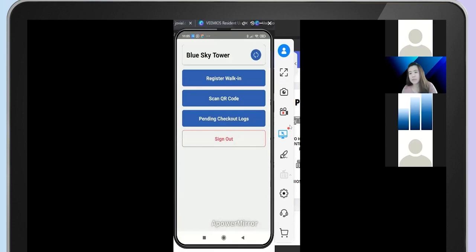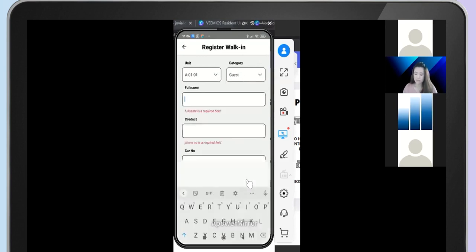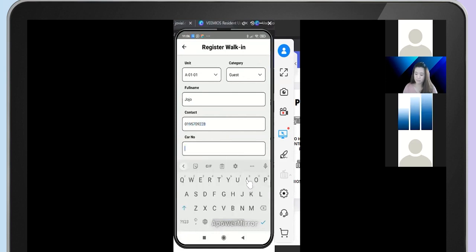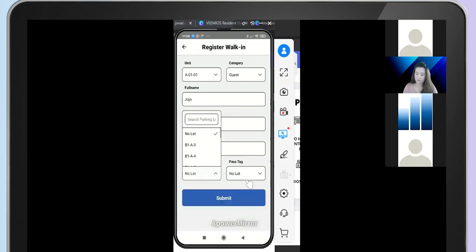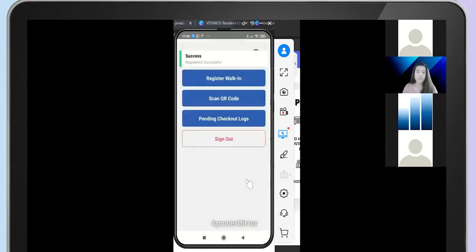When we click into the apps, with the condition that you key in the username and password, you will see these 3 main features in our security apps. First thing is register walk-in. Register walk-in allows your security to register your guests in the system. This is how your guard registers your visitor.